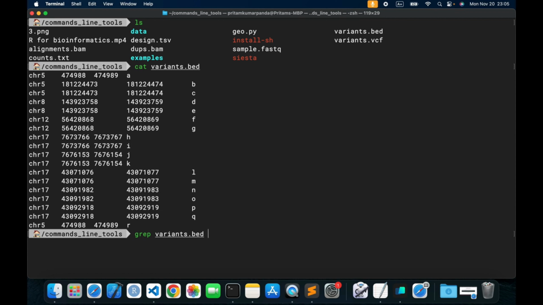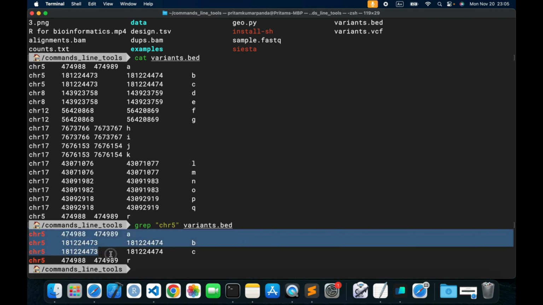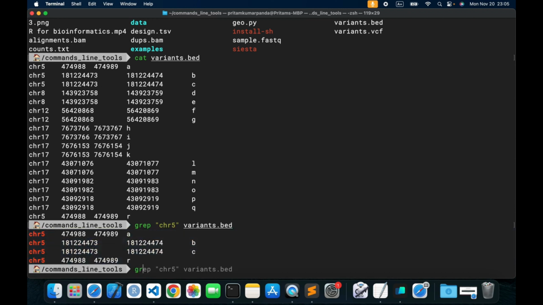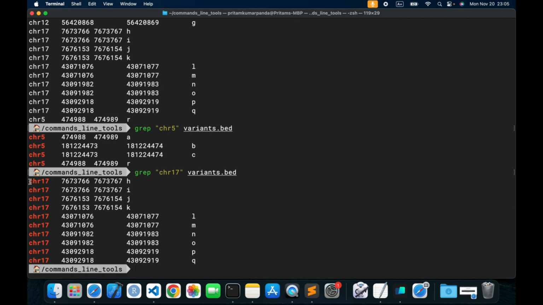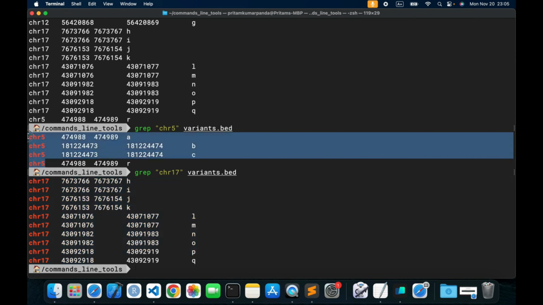Or what you can do is type within the double quotes, suppose for instance chromosome 5 in this case, and then your file name. If you type that, you only find the contents of chromosome 5. If you type in grep in double quotes chr17, for instance, and then your file name variants.bed, you will find only the chromosome 17 contents. This will omit chromosome 5.